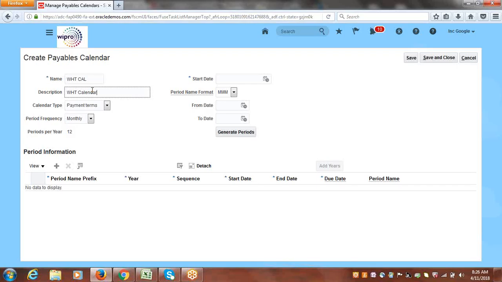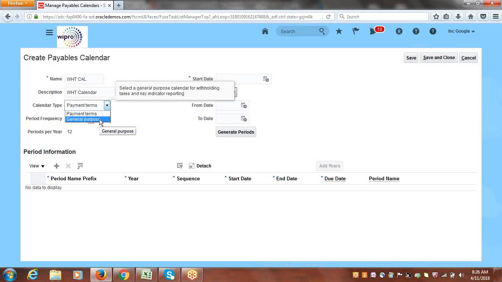Now, what are the payables calendars we create? If the payables calendar is for the purpose of payment terms, you can select calendar type as payment terms. Other than payment terms, that can be for withholding tax or recurring invoice or key indicators, you have to select the purpose as general purpose.